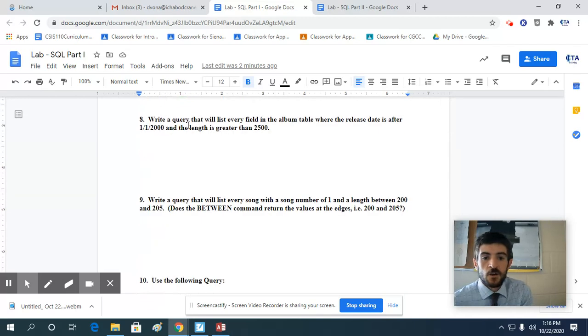Number 8, write a query that will list every field in the album table where the release date is after 1/1/2000 and the length is greater than 2,500. All right, so there's a shortcut when you want every field in the table. You can just say select asterisk. All right, if you say select asterisk, that'll automatically give you every single field in the album table. All right, from album, it tells you which table it's coming from.